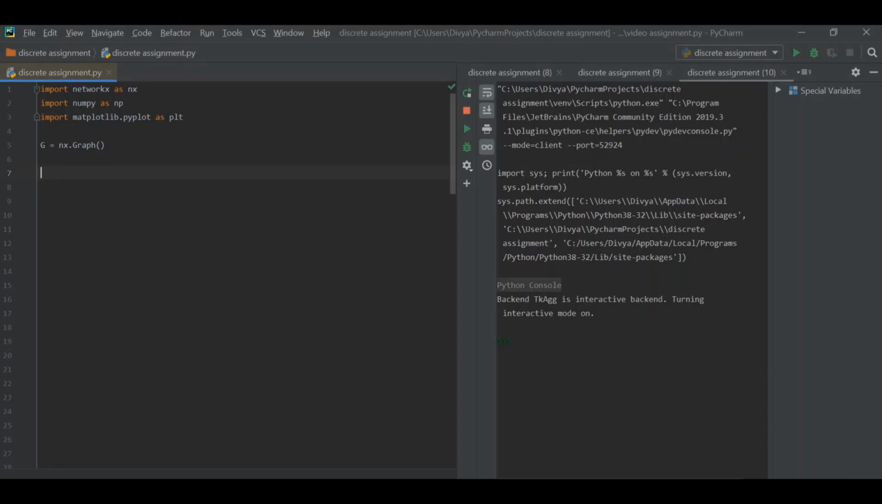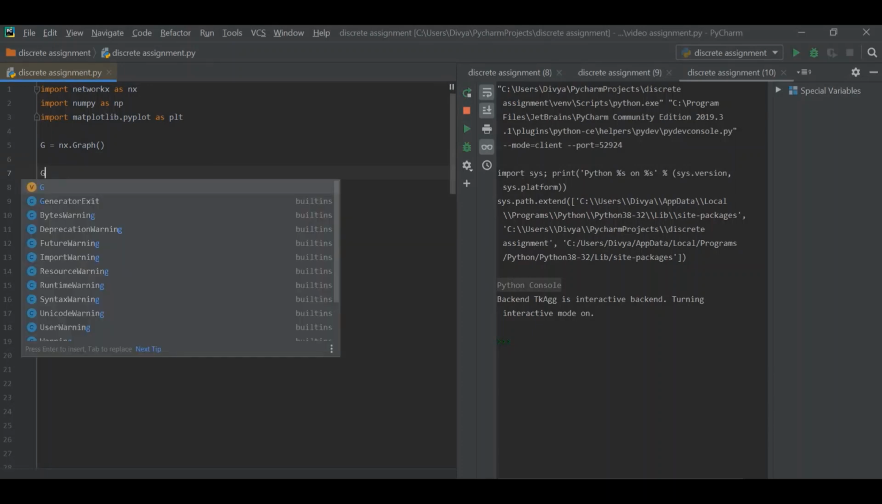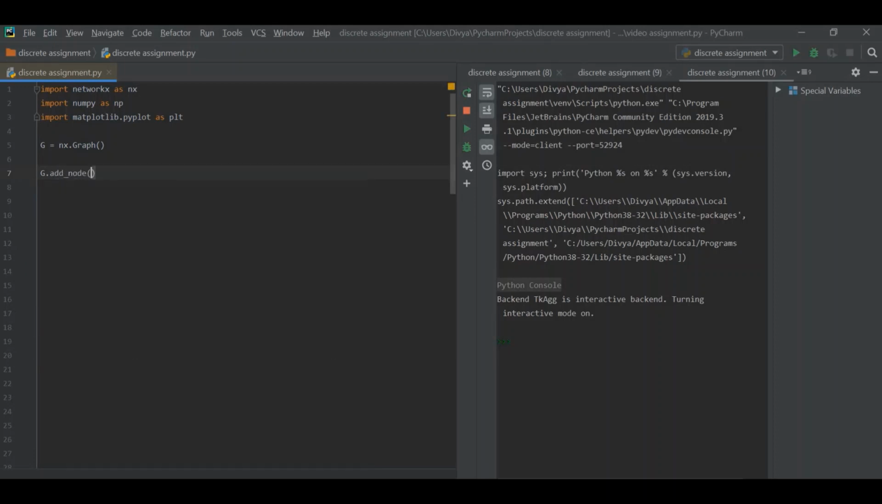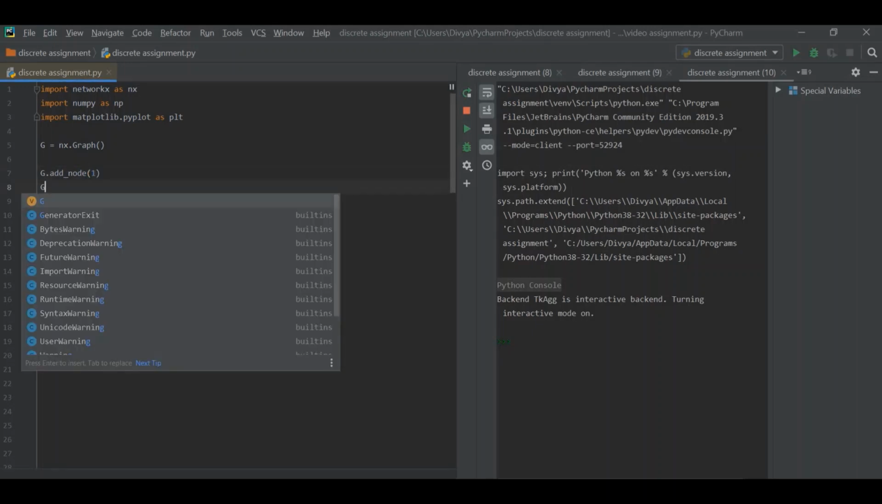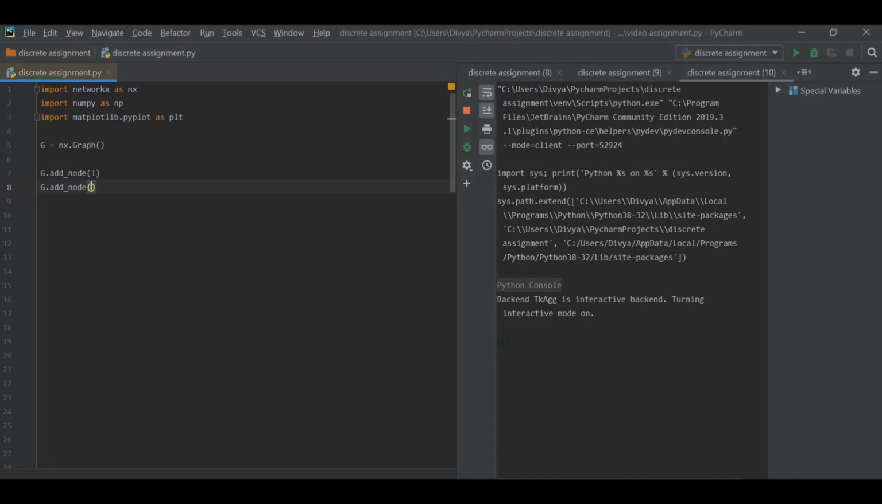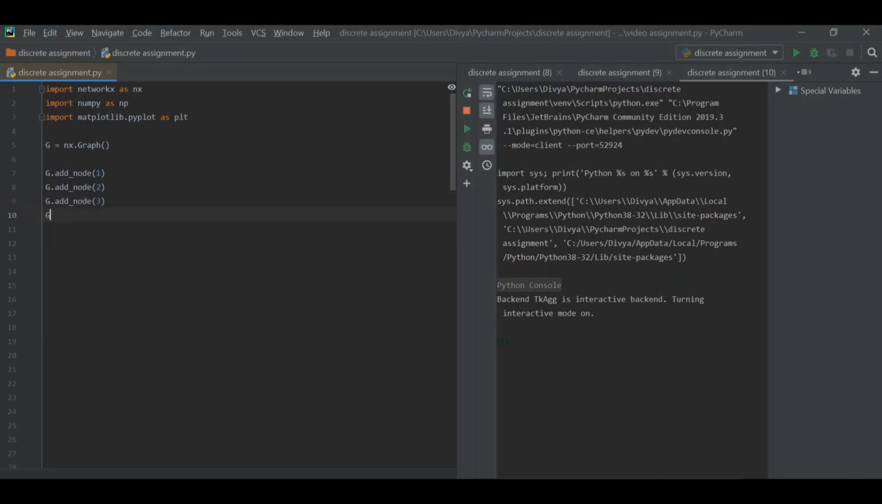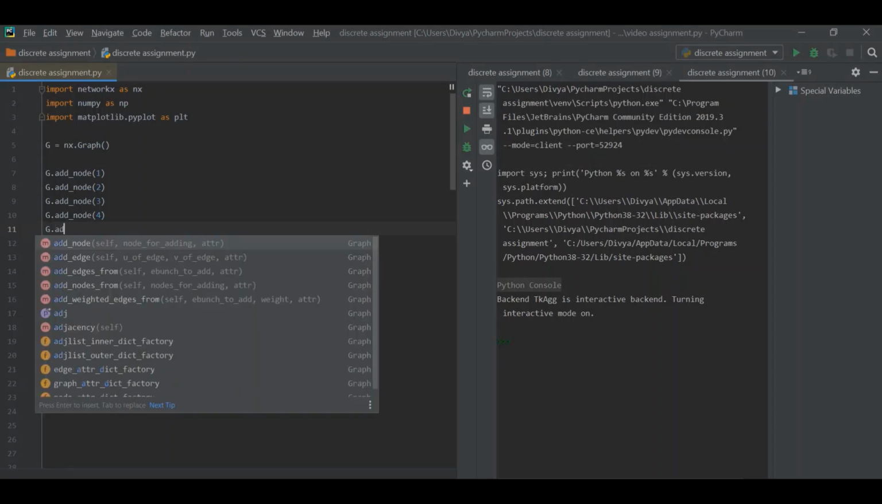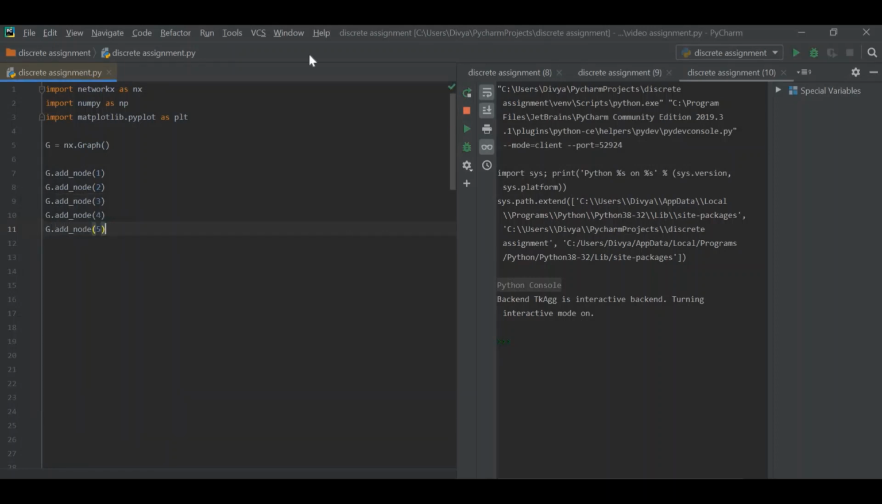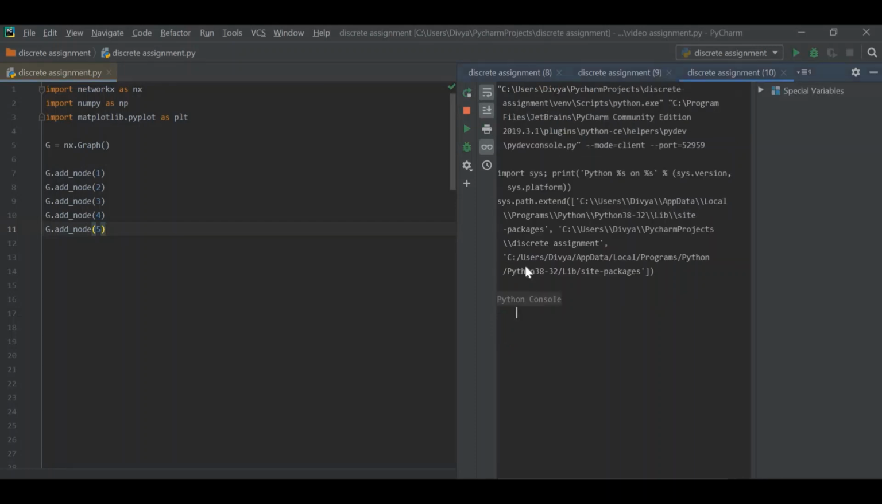Now we will add some nodes and edges to the graph. To add a node in a graph, we will use the command G.add_node. So node 1 is added to the graph. Similarly, we can add other nodes in a graph: node 2, node 3, node 4 and node 5. Now if we want to display the total number of nodes in a graph, we will use the command G.nodes. So it shows the total number of nodes in a graph.